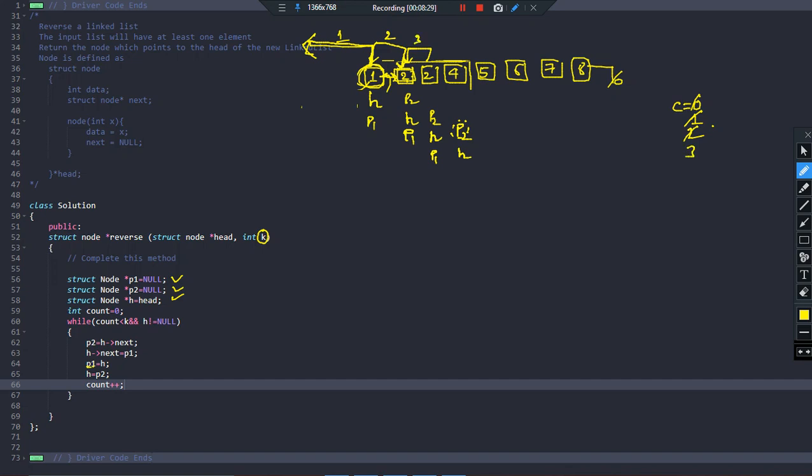Now again you see, h is not equal to null is true, count is also less than k, because k is right now 4 in this particular question. So it is valid. So what I can do? I can move p2 to h next, p2 equal to h next. So basically p2 will point to h next. Now h next equal to p1.